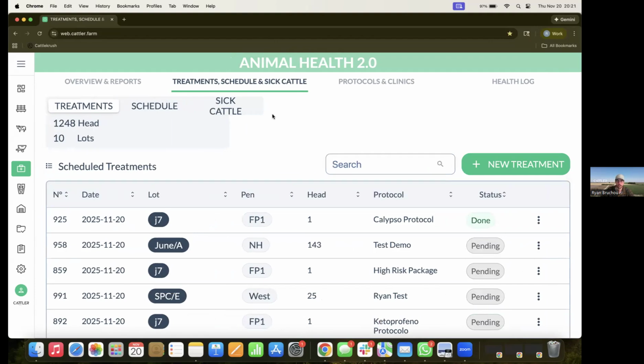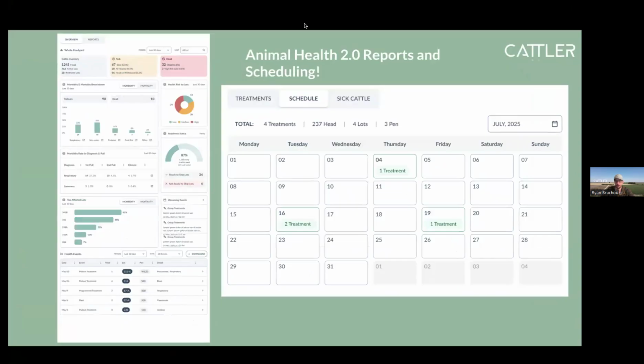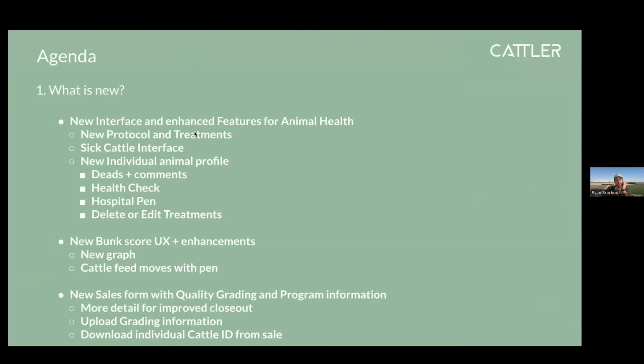So it's a lot that we've done on here that we're really, really happy about. We talked about the deads, the comments, the health check, the hospital pen, the lead edit treatments, sick cattle interface, new protocol and treatments. We've talked about all of that, and this is very, very big and super important for us.